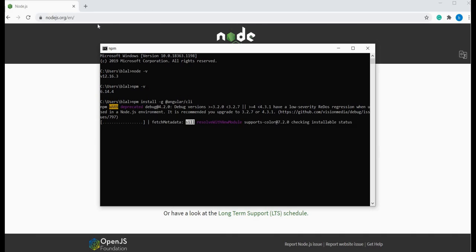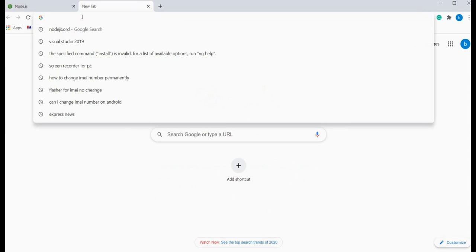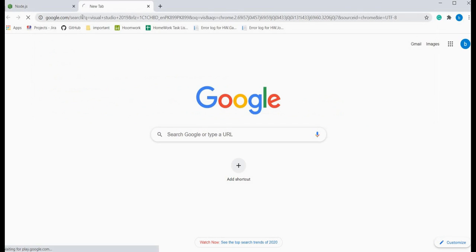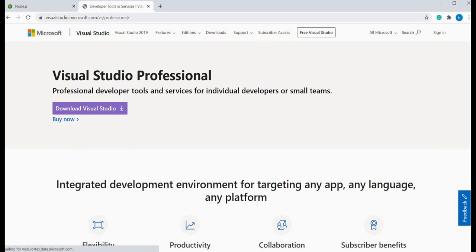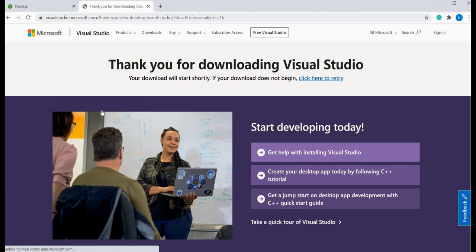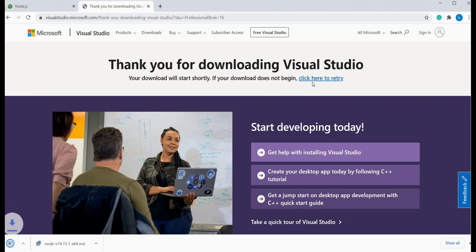Meanwhile, we will look at Visual Studio that we will use for the code editor. Visual Studio 2019. Select the first link and install the Professional. Press on the download Visual Studio button. Your download will start shortly. If the download does not start, we can click on the retry button. Our download has started. Please install this version on your system.